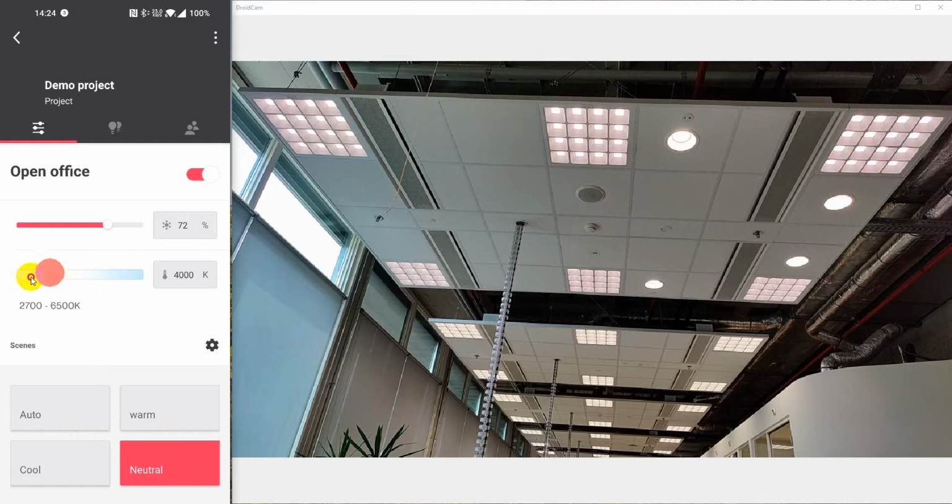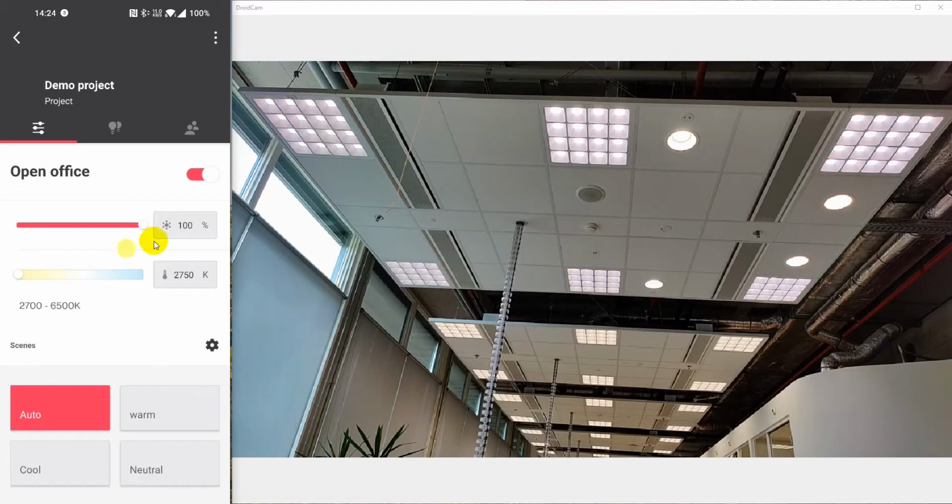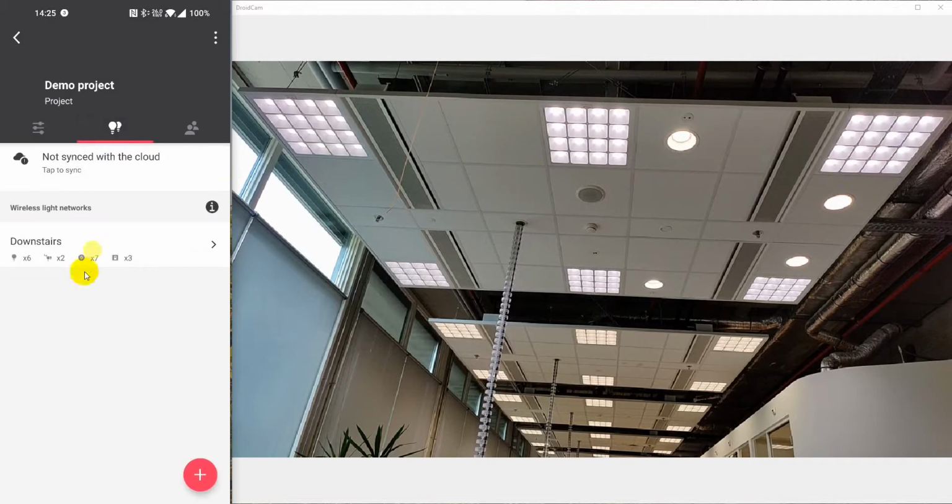So imagine I would have set my light to very warm at this light level. If I would press auto, it will just stop everything that I manually set here and recall the standard procedure of detecting people at the light level and color temperature that was selected when I created the auto on, auto off behavior. So let me quickly show that.